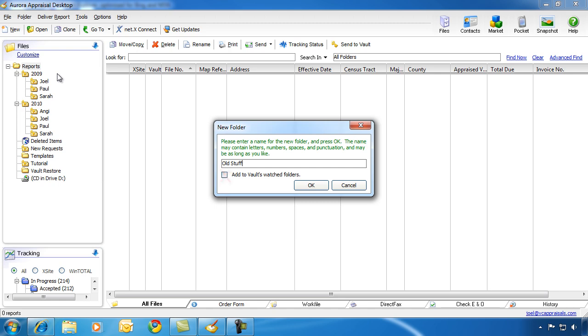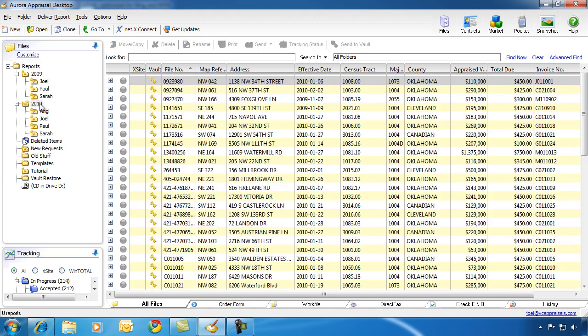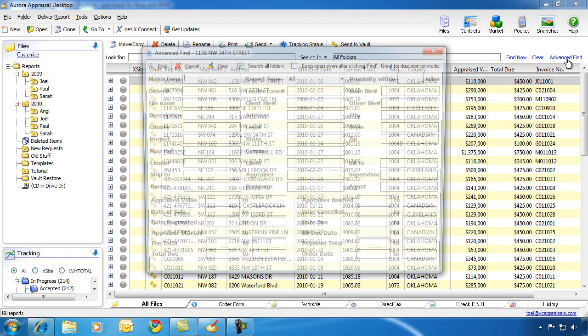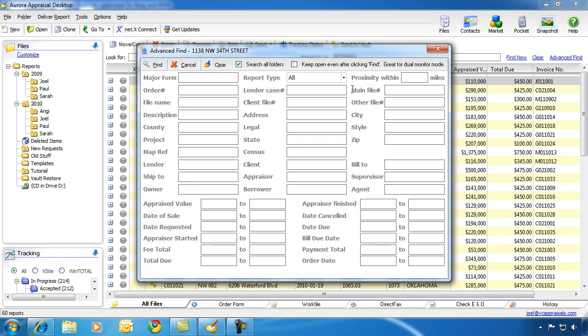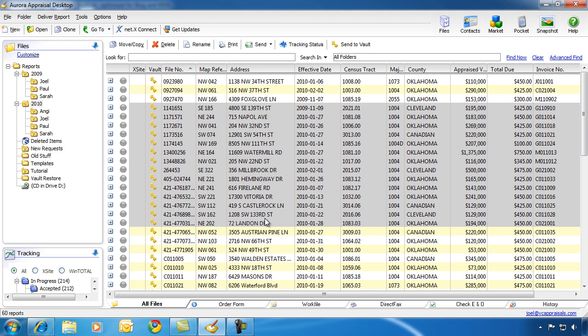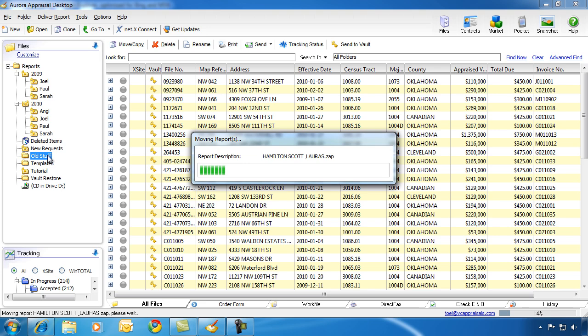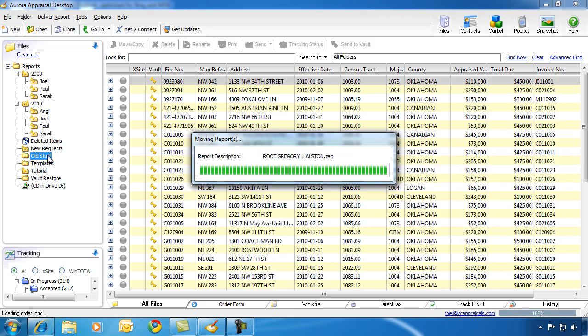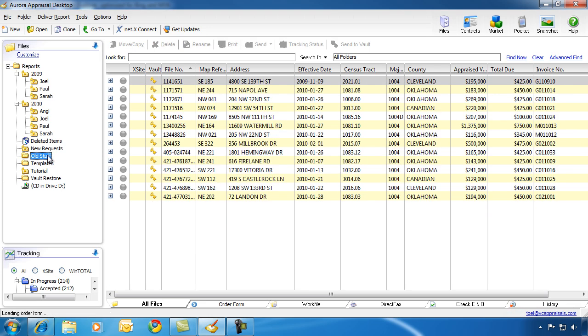Now, I'll go into another folder and start moving files. If you want, you can run an advanced search to find a set of files by date, regardless of which folder they're in. Once you see the files you want to move, you select them. Click the top one, hold down Shift on your keyboard, and click on the bottom one. This selects every file in between. Then, click and drag the files into the new folder. You'll see them moving, and when they're done moving, you can click on the Old Stuff folder to verify they're there.